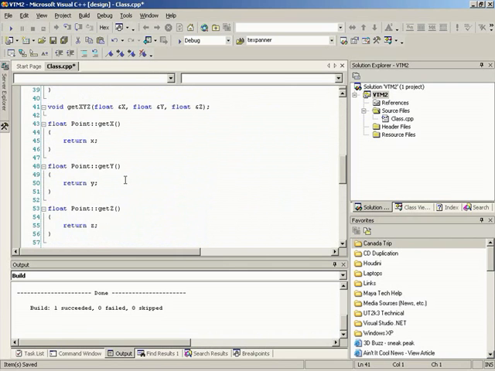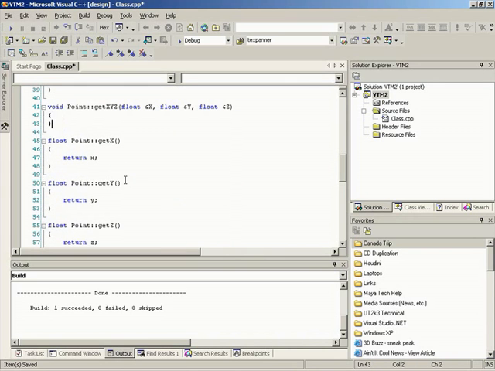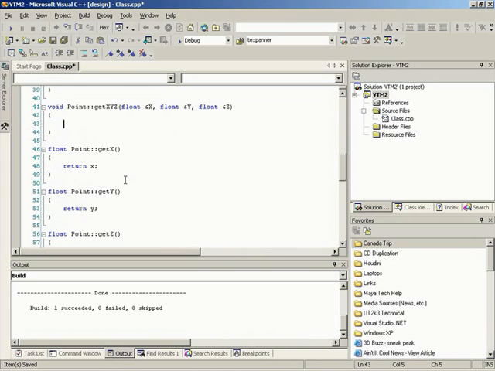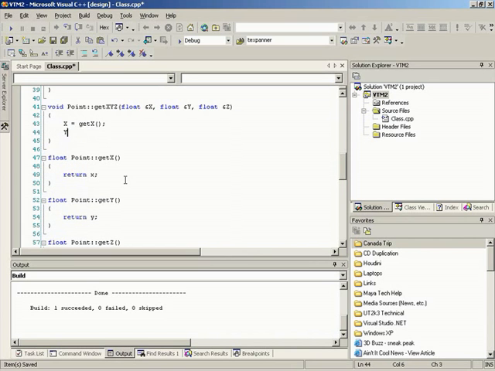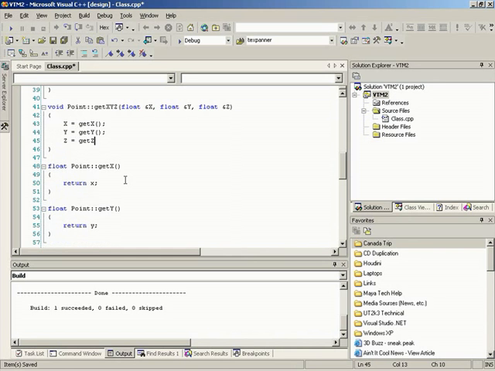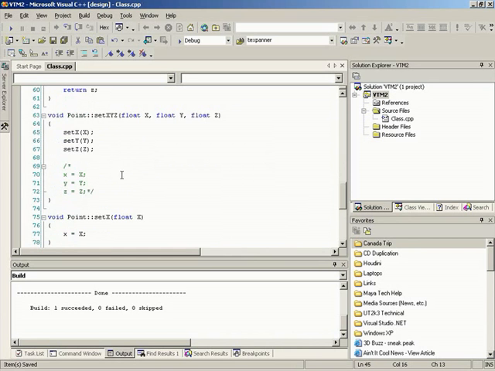Inside of here, of course, we need to say Point plus our colons, and get rid of the semicolon. Inside of here, we're going to say X equals, and we can use getX or directly set it. Get X, with no parameters, because it takes no arguments. So Y equals get Y, and Z equals get Z. Makes sense, right?